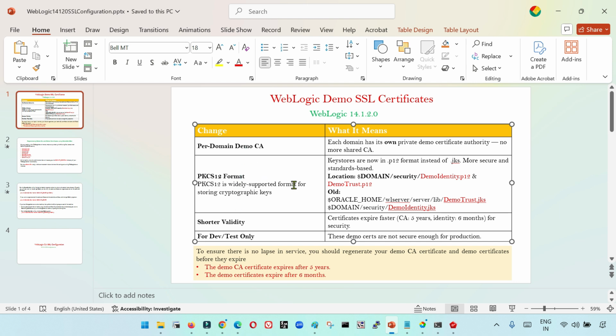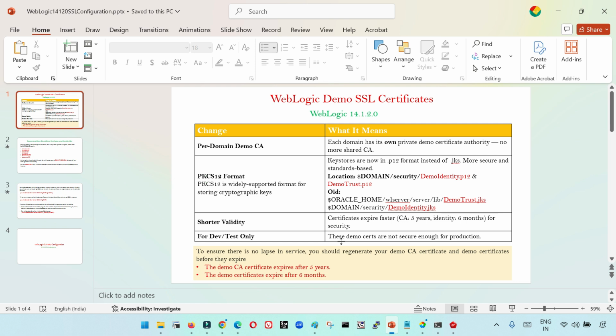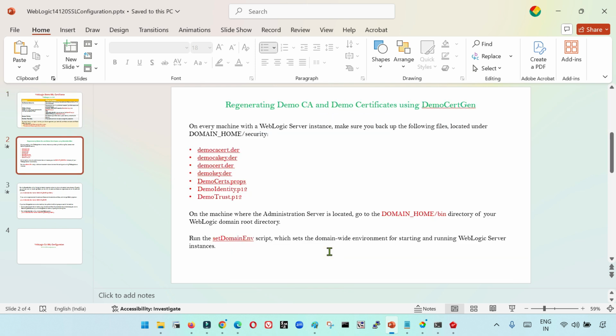Because these are demo certificates, they are not recommended for production. They can be used only for development and testing purposes. In the production environment, we always have to go with third party CA certificates for identity and trust. So to ensure there is no lapse in service, you should regenerate your demo CA certificates every 5 years and your identity personal certificate every 6 months, which is also referred to as your personal certificate or server certificate. Let me explain how to renew those certificates.